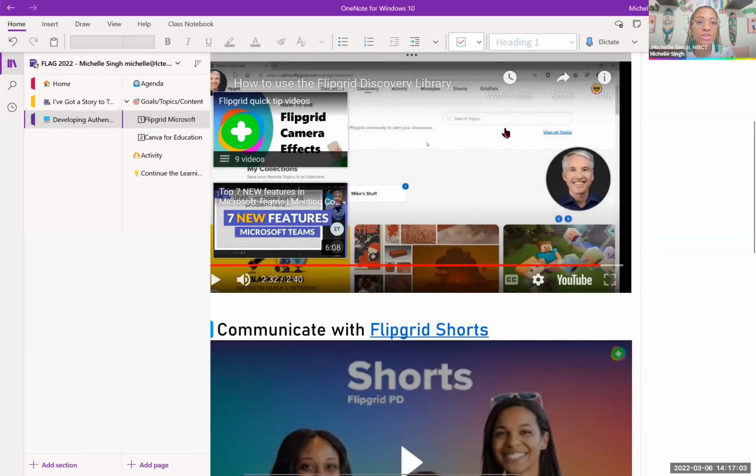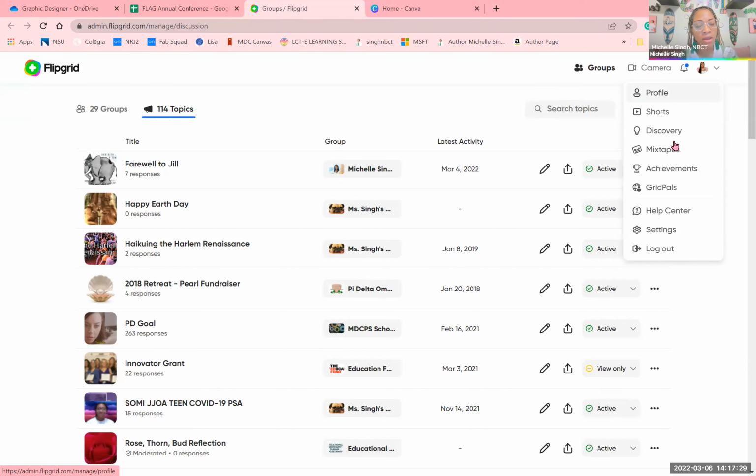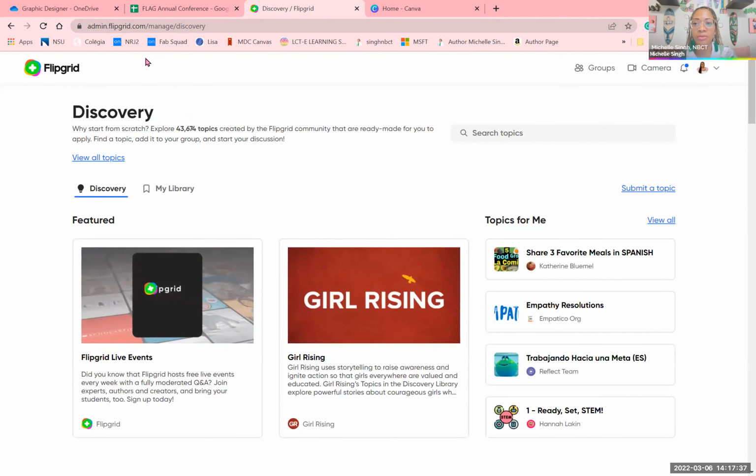All right, so let's jump in to Flipgrid, and I'm going to go in the browser now and walk you through the Discovery Library. So here's my Flipgrid account. I'm logged in because I can see my profile icon up here. When I click on it in the top right, I see my menu, and from here, I'm going to select Discovery. When I select Discovery, it takes me to the Discovery Library.